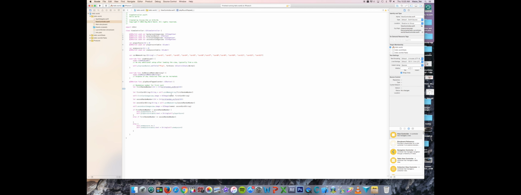This is the first random number, and this arc4random is just something that UIKit has that randomizes things. And this 13 means that it randomizes a number from 1 to 13. And then under that we have another let, firstCardString equals self.cardNamesArray, and then firstRandomNumber.